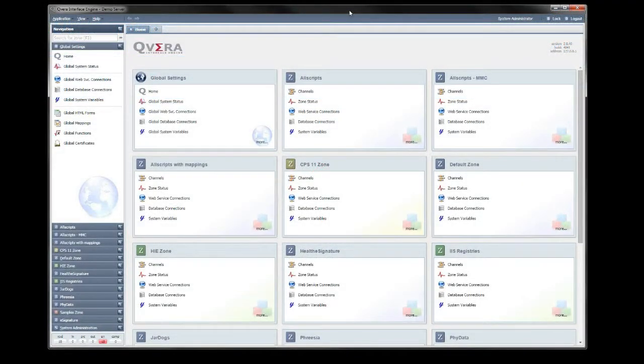So this is the primary user interface for the QVERA QIE interface engine, also known as QIE. This is the main screen that you'll get to anytime you log in. A couple quick things I want to point out before we actually get into the application itself, that revolve more around the installation and the back end of the application.